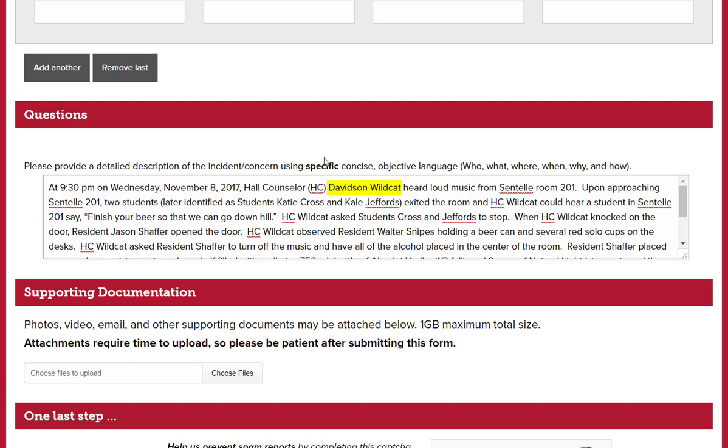Always use the full title and name the first time you mention someone in an incident or an information report. For example, Hall Counselor John Johnson, Resident Jane Jones, Student Mary Martin, or Officer Sam Sampson. Always spell out the title the first time and indicate in parentheses the acronym you will be using the remainder of the report. For example, Hall Counselor and then in parentheses HC. Indicate the day and time at the beginning of the report.